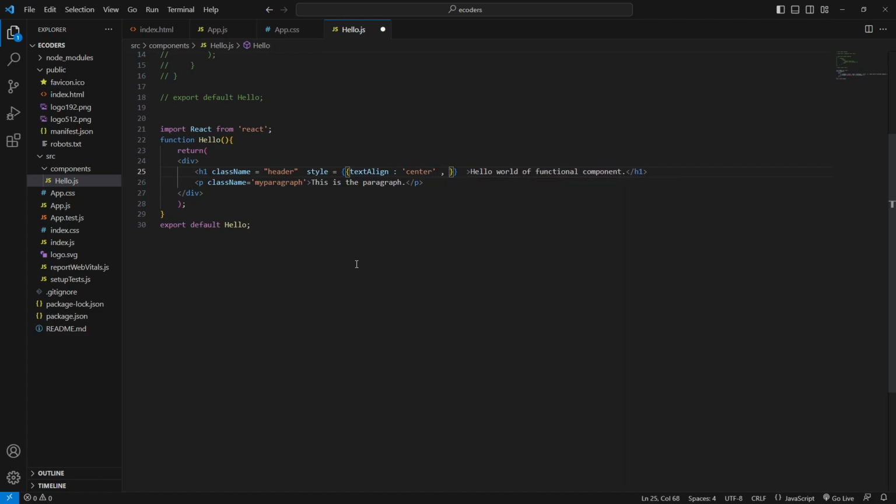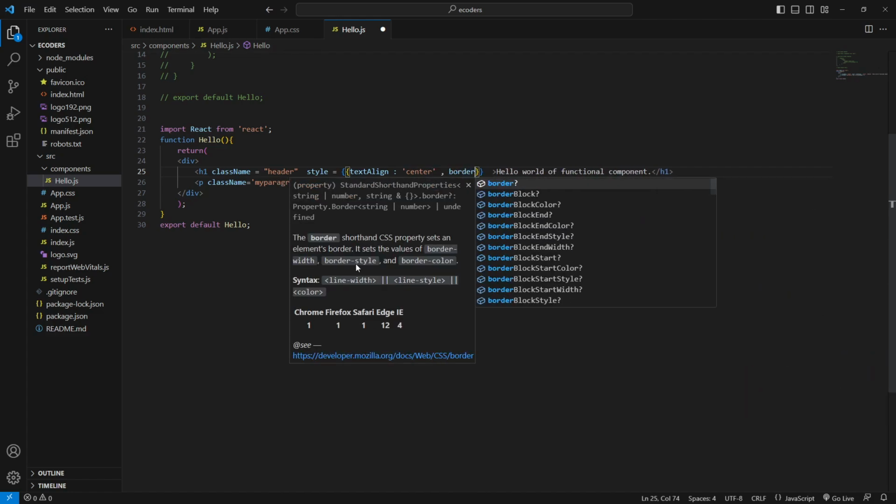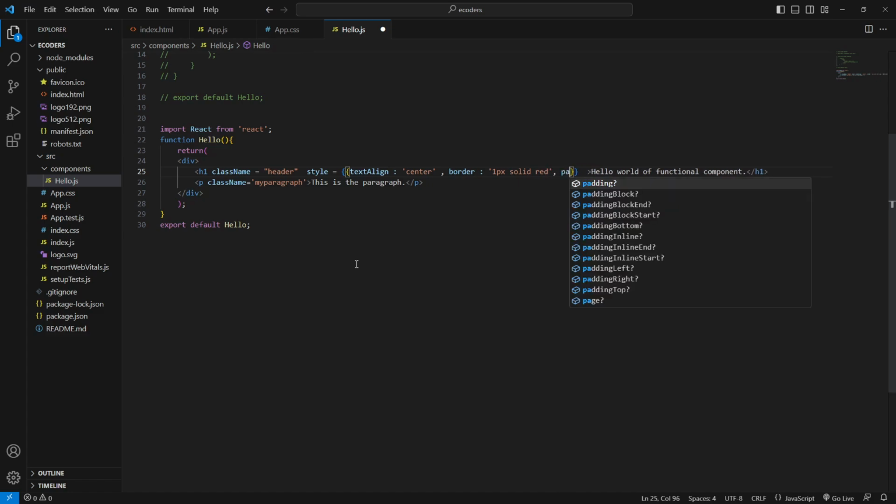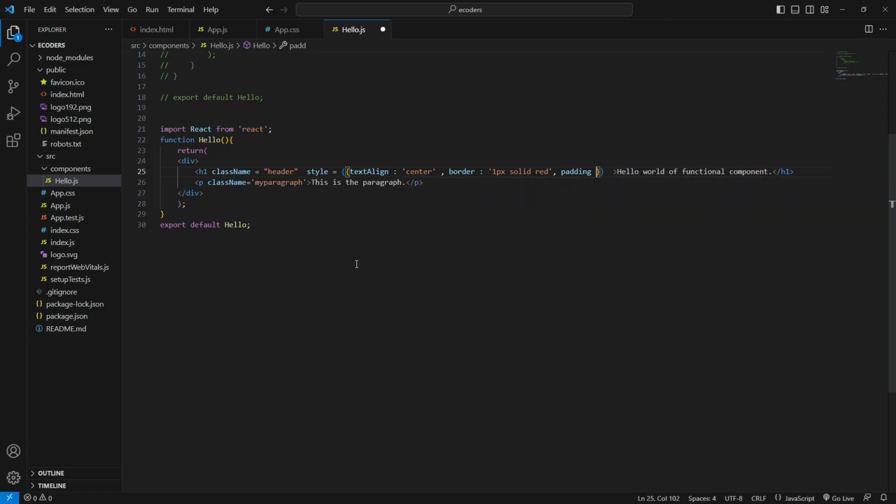Now if I want to give a border, I'll say border colon, and in single quotes you have to say 1 pixel solid, and let's say red color, like this. So we'll have a border of red color, and then I want to give some padding as well. So padding, in single quotes, you have to say 20 pixels. These are all the CSS properties I wanted to add, and this is inline CSS. This is how you style your React application.